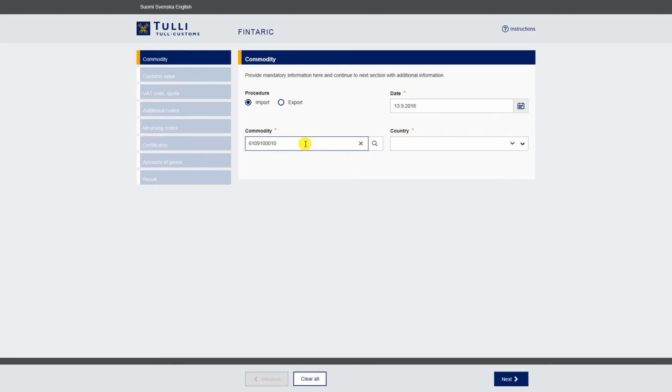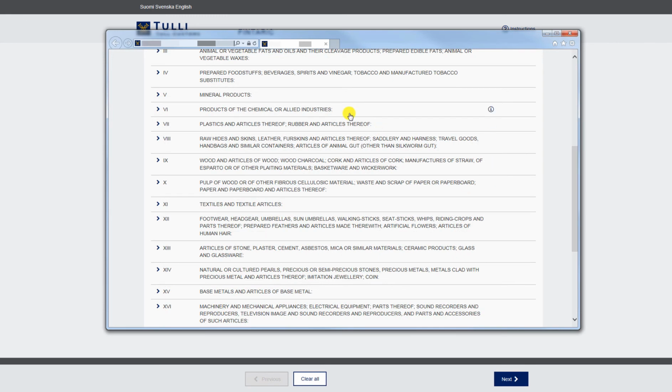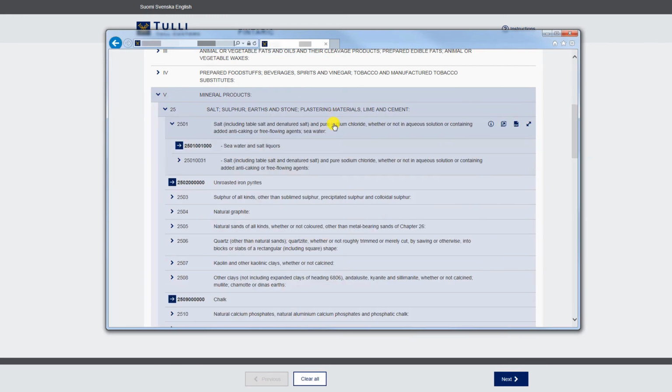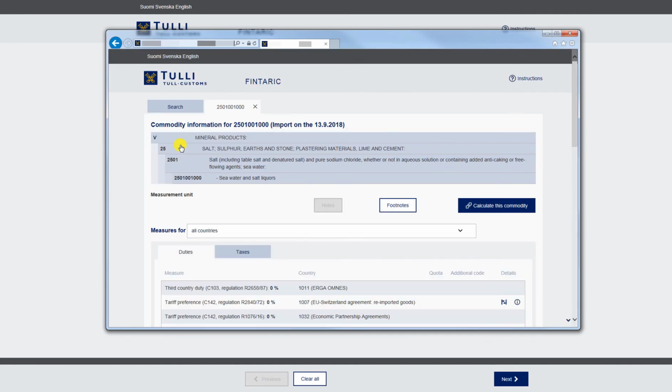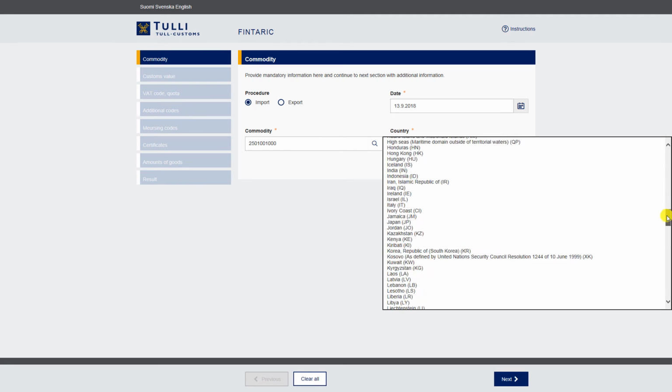If you don't know the commodity code, find the right code using the magnifying glass and press the blue arrow. Now click Calculate this commodity and you will return to the calculation section with the selected commodity code. Select Country and click Next.